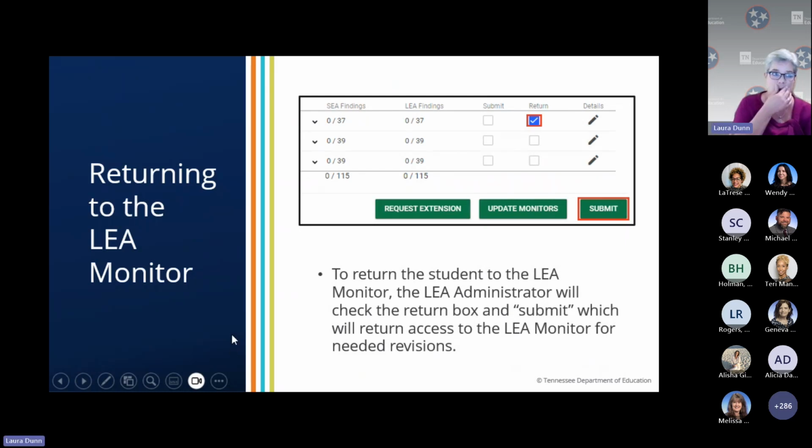If you decide, I need to return this to my monitor, they have some work to do, I need them to reload documentation, I need them to look at the protocol, all you would simply do is there will be a box that says return. You will put a check there and you will submit it. That returns access to the LEA monitor.